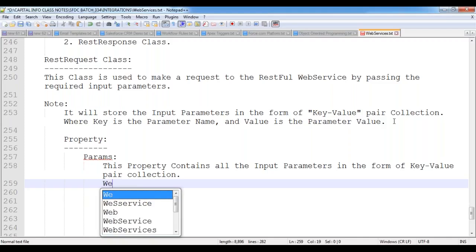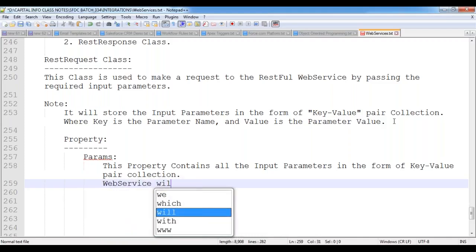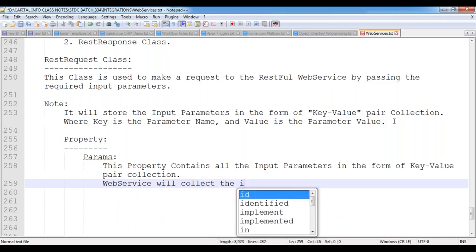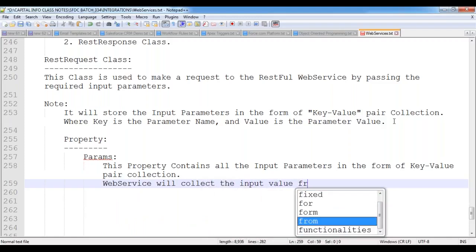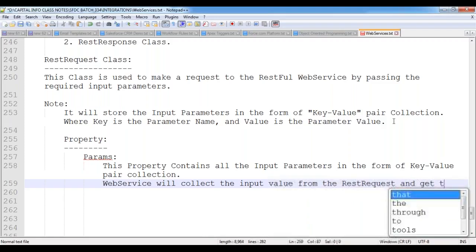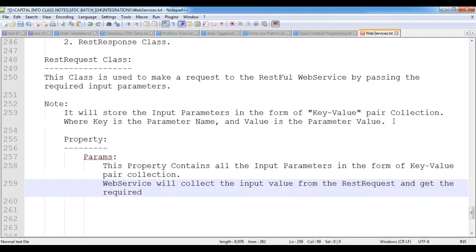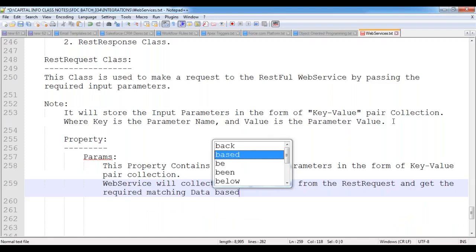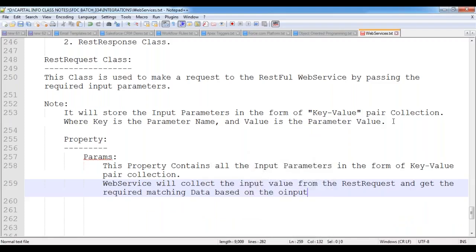Now, the web service will collect the input values from the REST request and get the required matching data based on the input values.